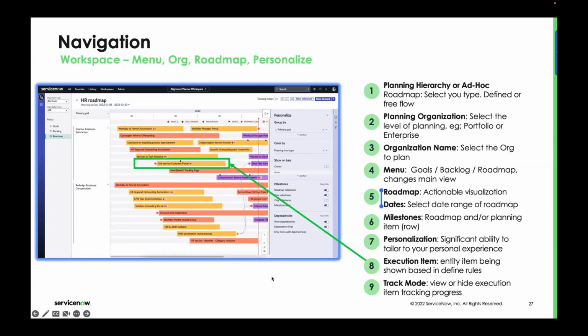Next one is execution items. I mentioned that these are the bars, and they're highlighted here because they're colored and grouped by. So you'll know that different colors mean different things. There's also a track mode. Track mode allows you to see information within the bars of progress, right?